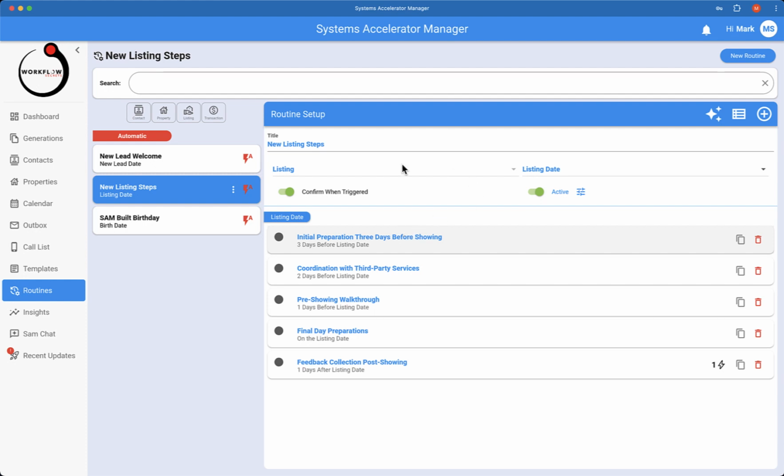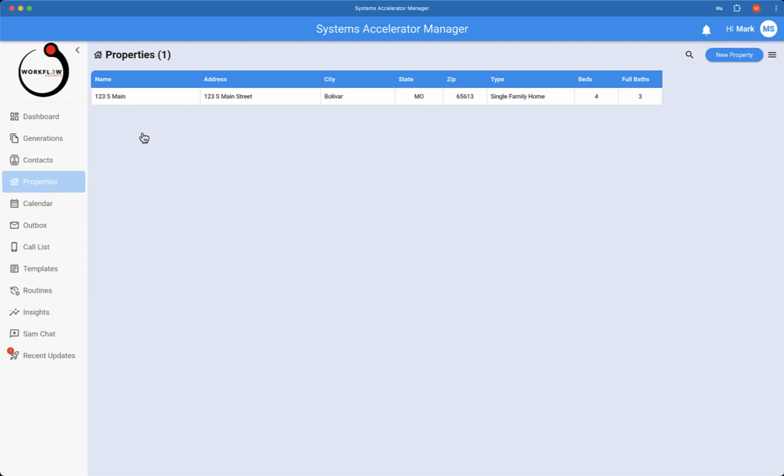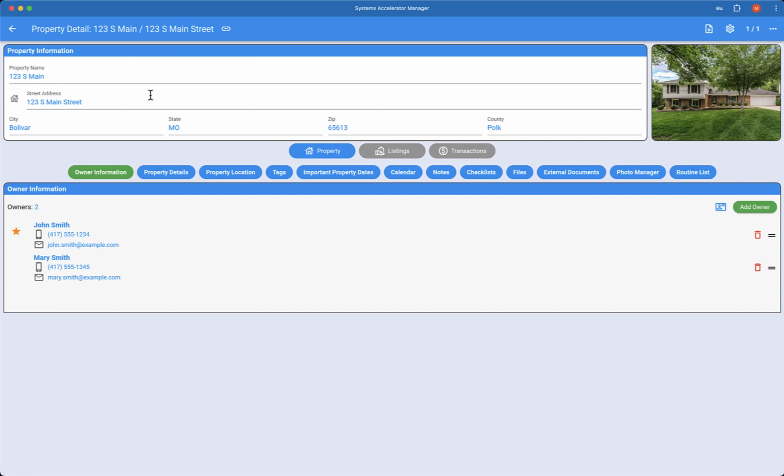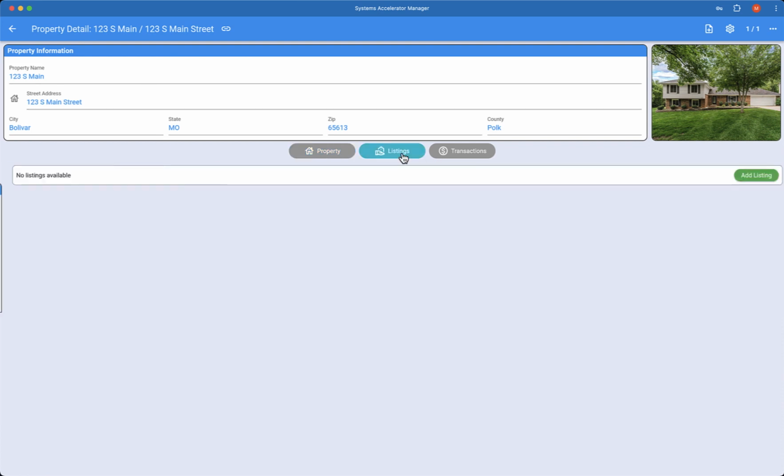Now then, what we're going to do, now that we've got the routine set up, we're going to go back over to our properties. And in our property, we're going to click on the property itself, 123 Main Street. We've got the information. And I'm going to go in here to the listings section. Now, in the listings area, this is where you're going to be able to set up a listing, but over time, you could have multiple listings that hopefully you've helped the buyers and sellers of this property over time, so that you've got the historical information.